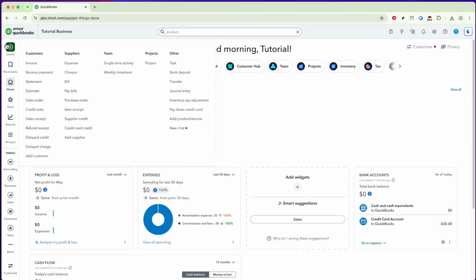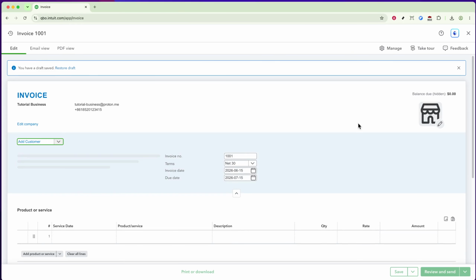This will open a menu with a variety of options for creating new transactions. Next, from the list of options presented, select Invoice. This will bring you to the invoice creation screen where you can start filling in all the necessary details.